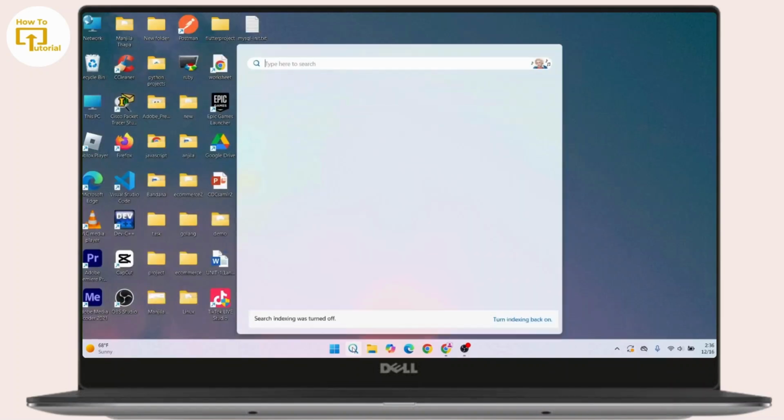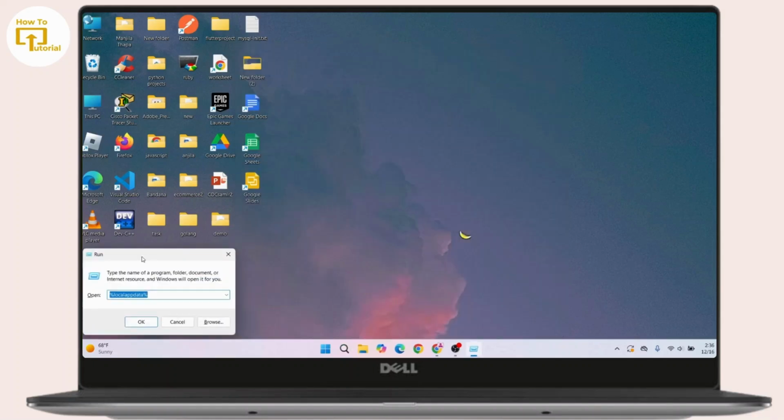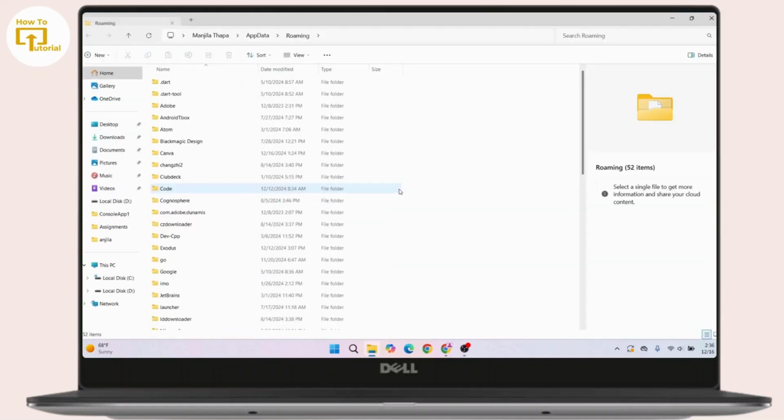Again, click on the search bar and open run command prompt. So under this run command prompt, now you have to search for %AppData. Then click on OK. Again, you will have this roaming folder opened in your device.